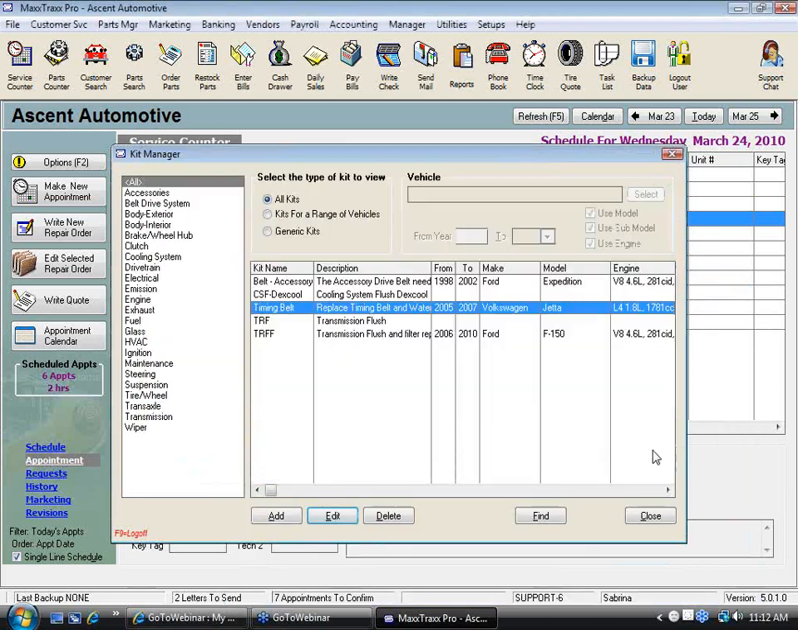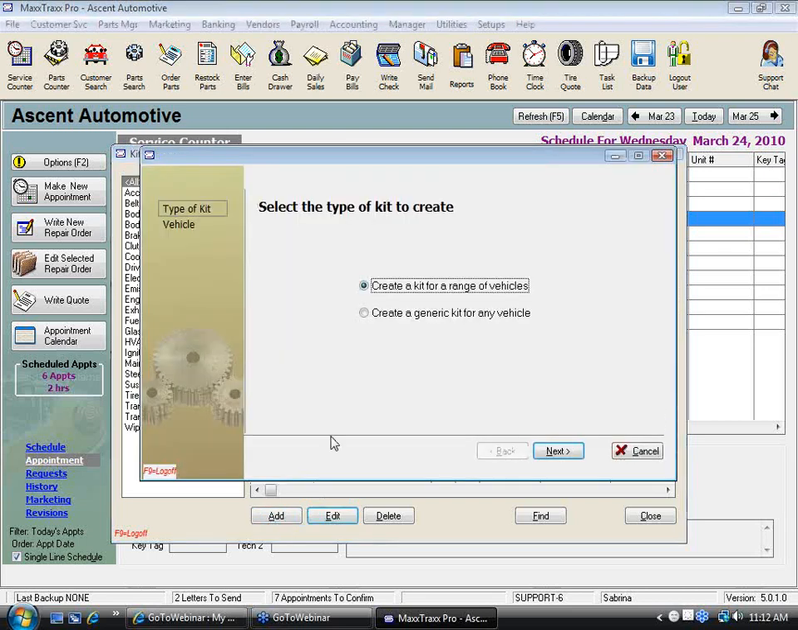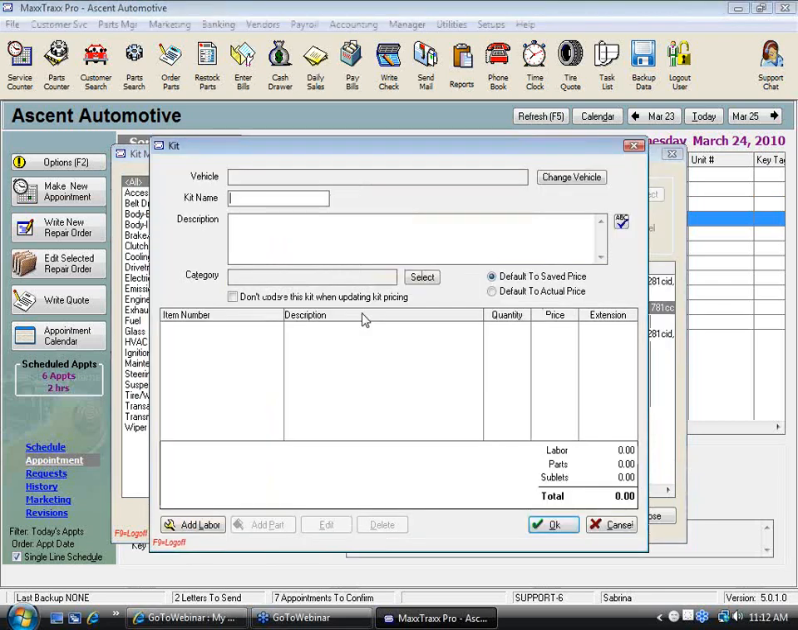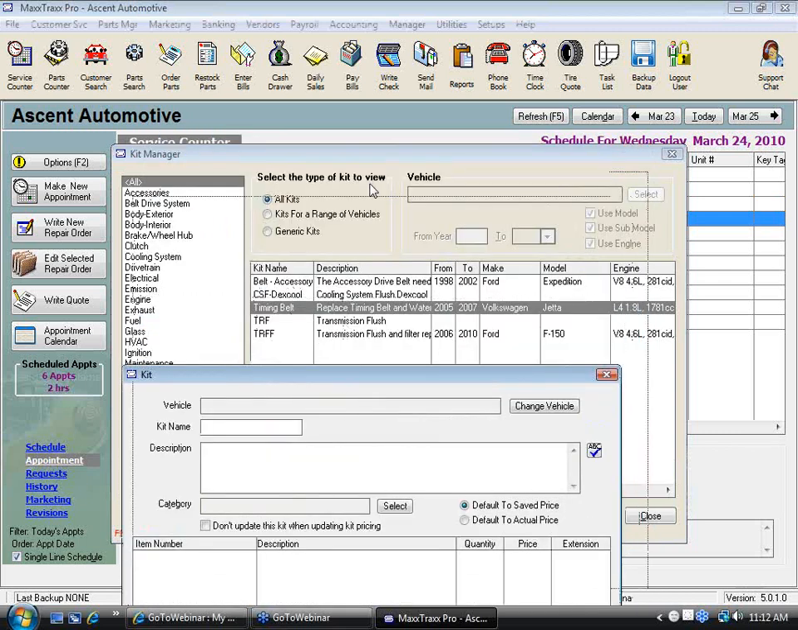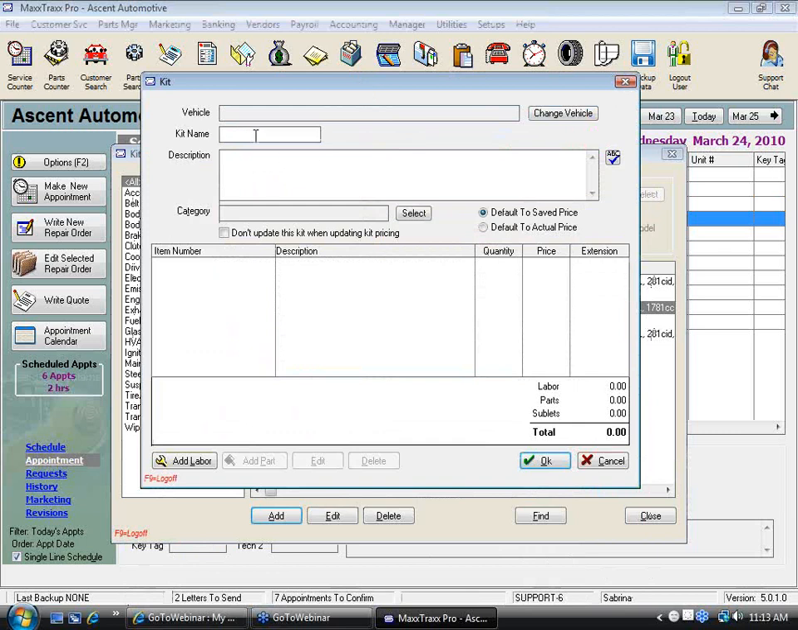But let's go ahead and just start one from fresh. So if I click Add, I have an option here. Is this going to be for a range of vehicles, or is it going to be generic? Let's go ahead and start with a generic one. So let's do a kit for oil change. I don't even think I have one on the list right now, do I? No, I don't even have one. So let's do generic for oil change. And the kit name, I'm going to put LOF, but this is what you search it by.